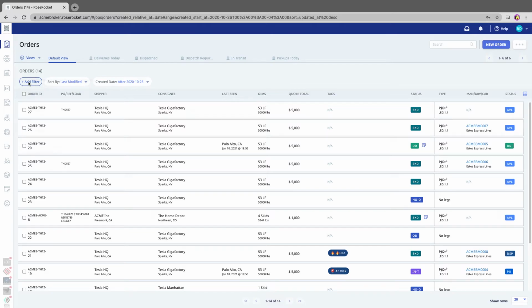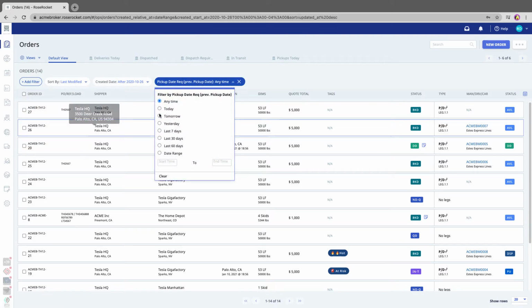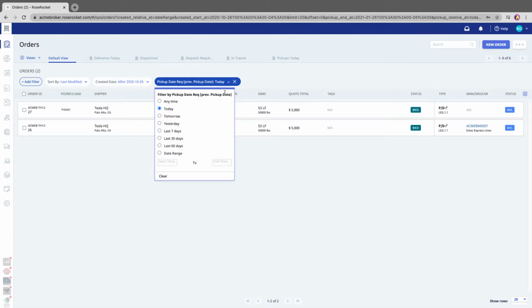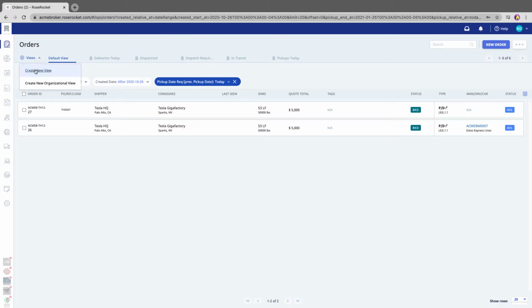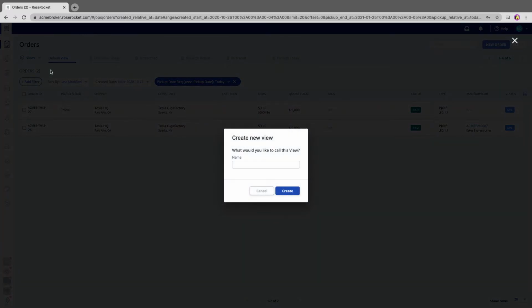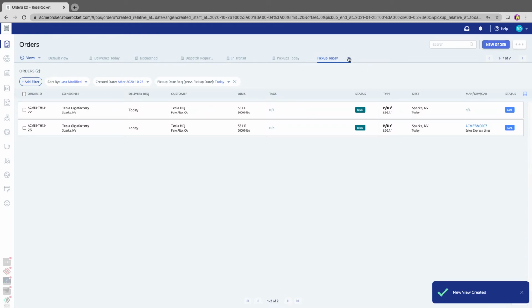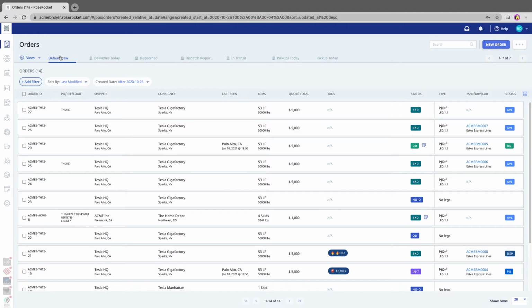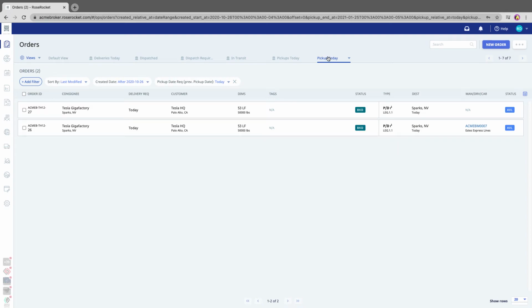So to save the filter, start from the beginning, click Add Filter. Let's assign Pickup Date Today, change this to today. And now what I'm going to do is click on the down triangle beside the word Views. I'm going to click Create New View, and I'm going to give this a name, so call this Pickup Today. My filter now appears here in the top of the page, and the next time I log in, my grid is going to show up just the way that I've set it from the grid options, and I'm always going to be able to click on the Pickup Today filter.